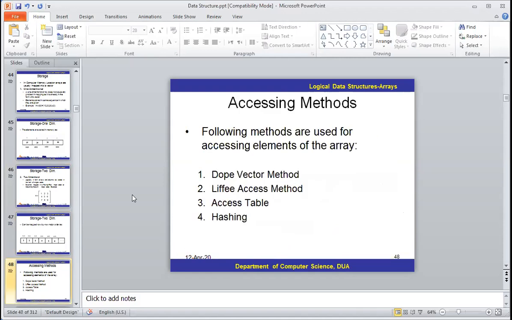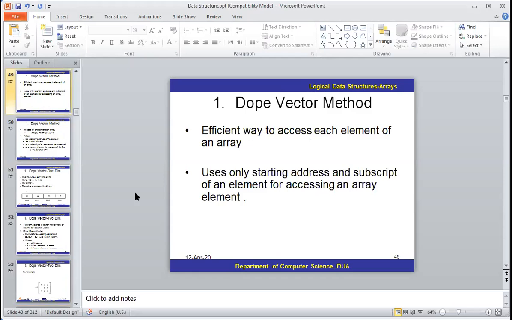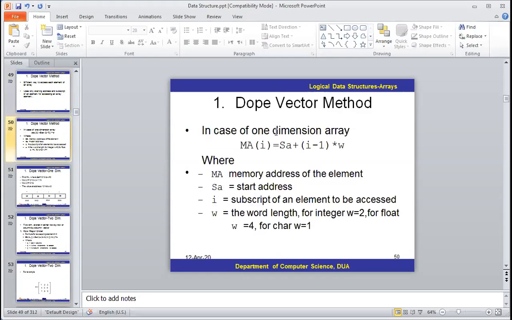Okay, accessing methods. Accessing methods are for accessing the value from the memory. It means when you store the value in the computer memory, how will you access your values again? The first method is called the dope vector method. The second is the direct access method, access table, and hashing. There are 4 methods for this. The first method is the dope vector method. The dope vector method is an easy, efficient way to access each element of the array using only the starting address and the subscript of an element for accessing an array element.